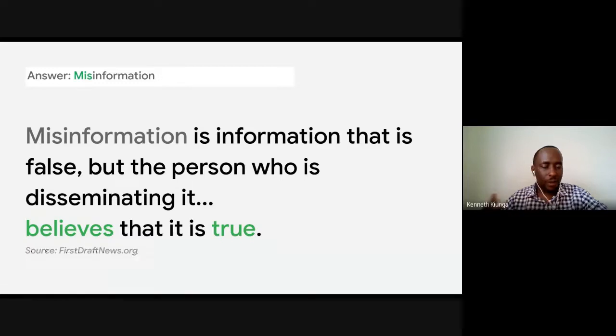If you're maybe like me in different family groups, you'll see that there are people who will push information who genuinely believe that it's true, but in actual sense, it's not true.